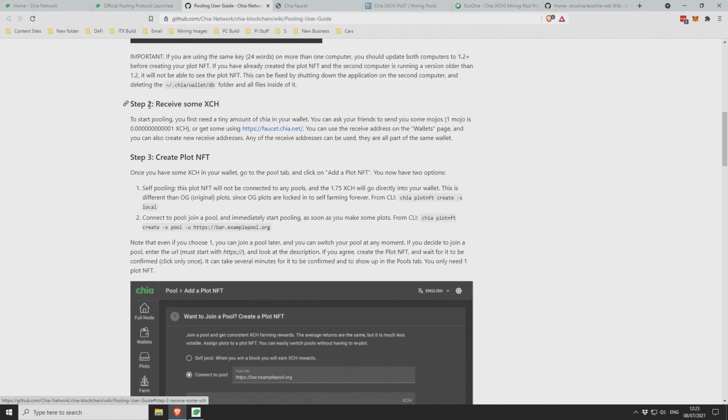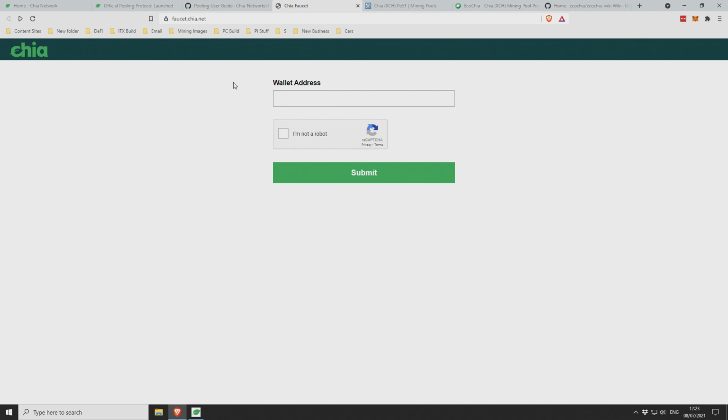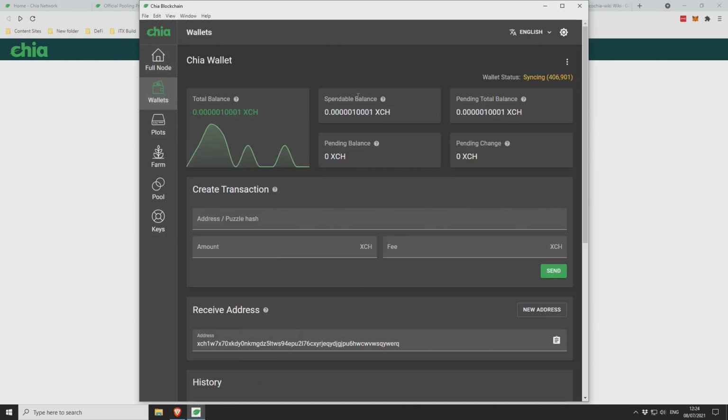The next part, which is important, is to receive some Chia or XCH token. If you have some in your wallet, you're good to go. If not, you can use this Chia faucet. Here you just enter your receiving address. I've already actually done this once, and I did have a little bit left over.